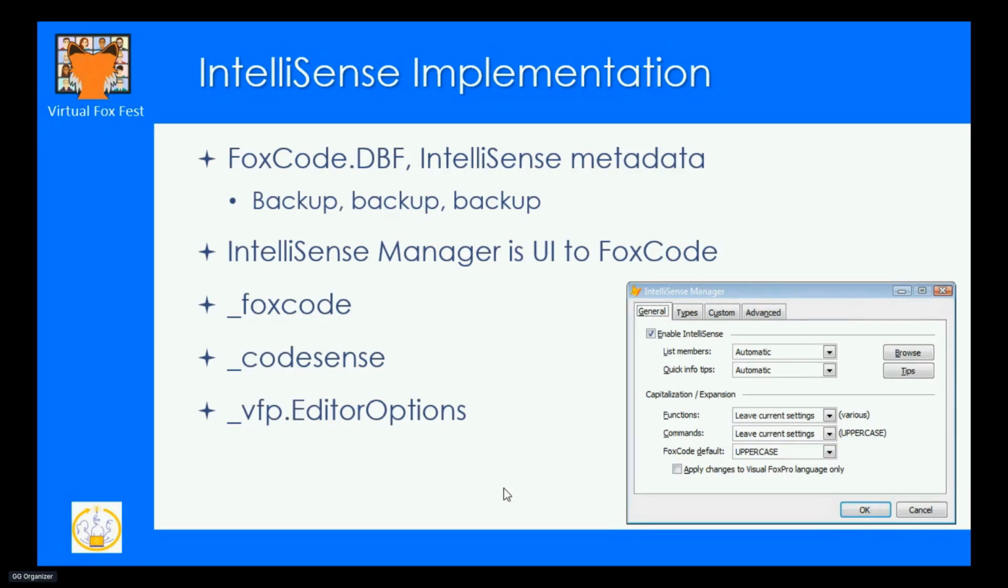I will make one huge recommendation. Make sure you back up your FoxCode table before, during, and after you make any changes to it. You can literally break IntelliSense if you screw up the table. I'll show you a couple of ways to back it up.